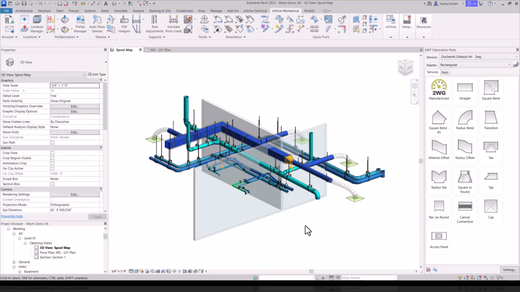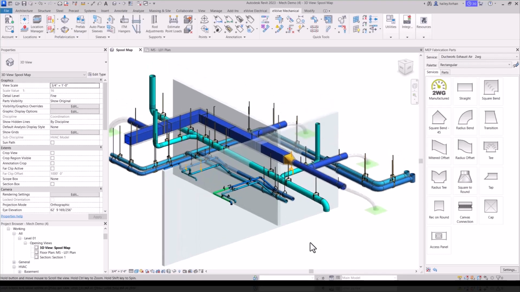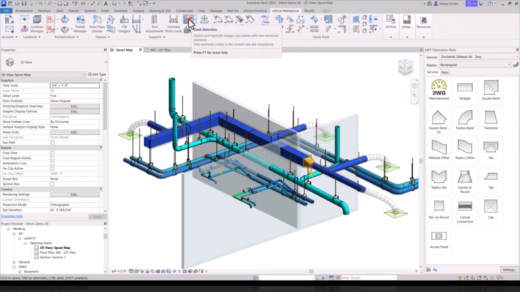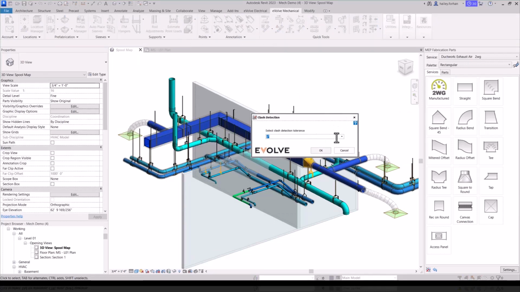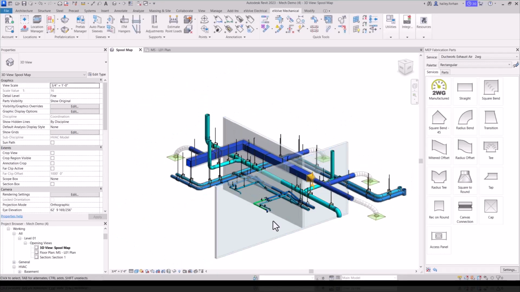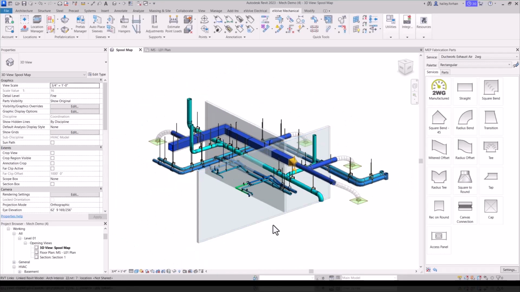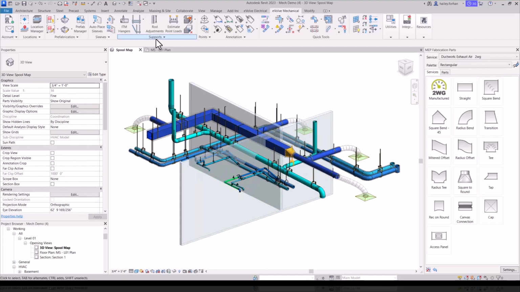Okay, as you can see, it has placed these hangers and it has detected these clashes as well. From here, you can rerun your clash detection tolerance. So you'll get this window asking you what tolerance you'd like to select and hit OK. And as you can see, it got rid of some of the other clashes and still has this clash. So that's going to be the first way of tackling them.